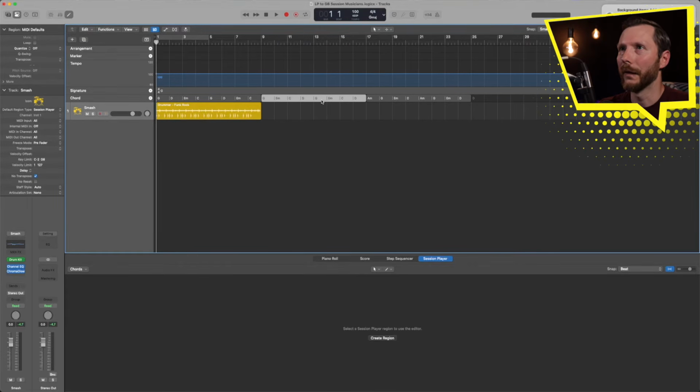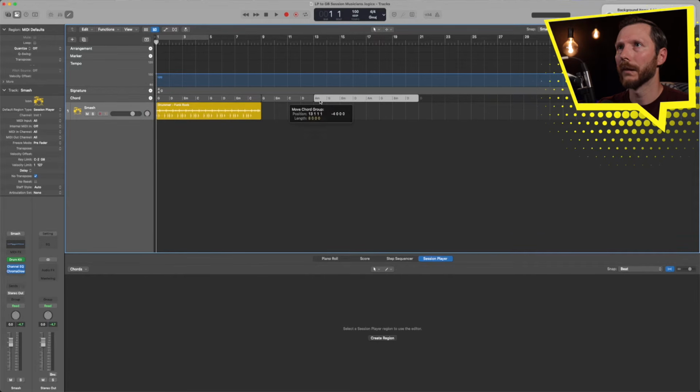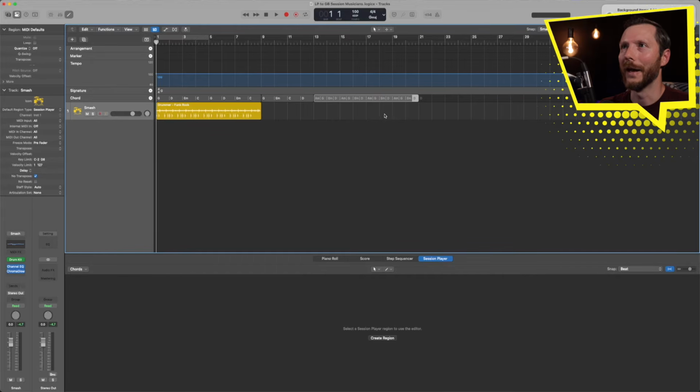Now, what I'm actually going to do is shorten this in half. So I'm going to go ungroup chords just by right-clicking, and then I'm going to delete those chords. Then I'm going to hit Shift, select all those. I can regroup them. We'll drag these ones over. Now I'm going to right-click here, and I'm going to go double chord rhythm. And now those chords are going to happen twice as fast, just to give us a little bit of variation there.